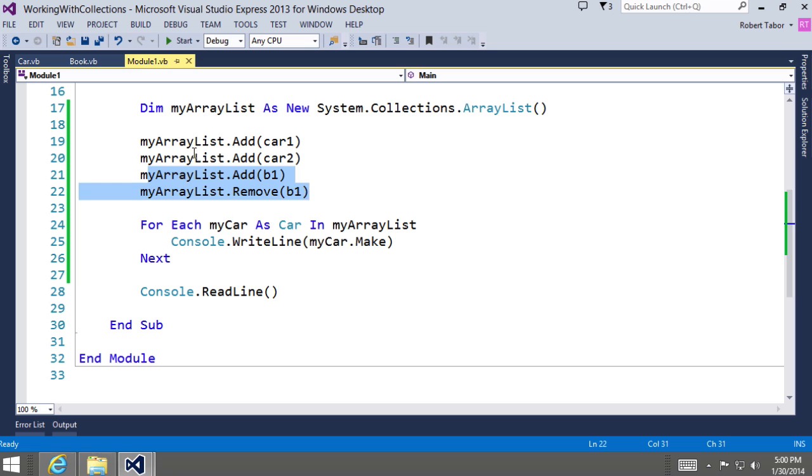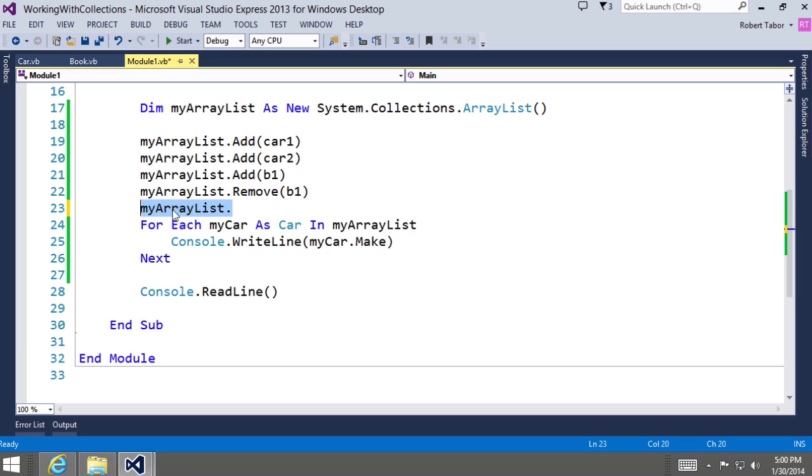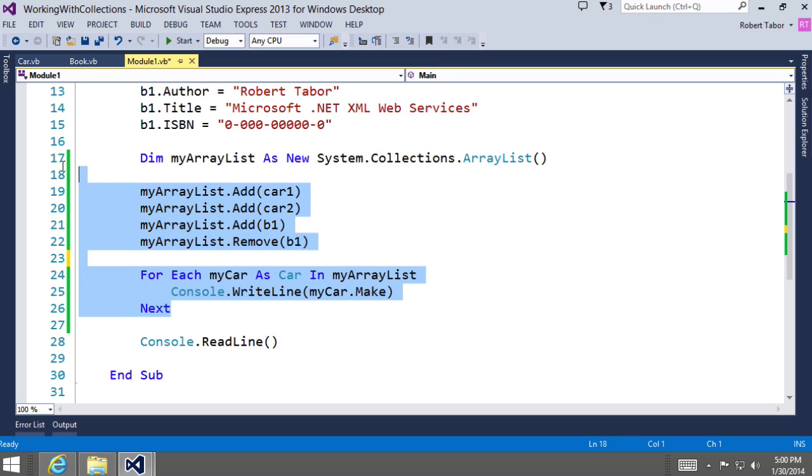And there are some other great features too. If we were to just go my array list dot and take a look, we can add a range of items, we can search, we can clear out all the items, we can get a count, we can insert at a specific position, we can reference a single item in the array, we can remove at a specific position, sort the items in the collection, and even convert back to an array if we like. So there are some very neat features of the array list. However, it's problematic, as we noted, because it's not strongly typed.